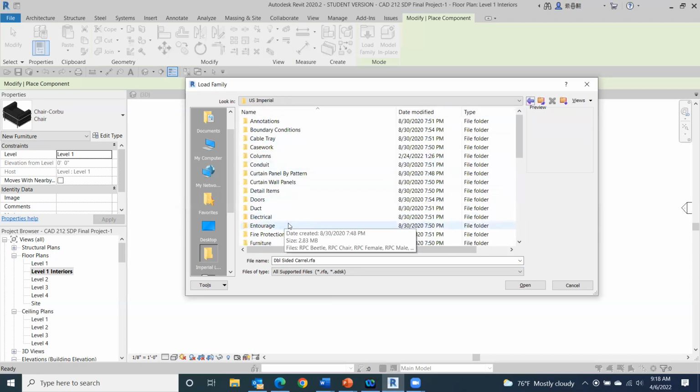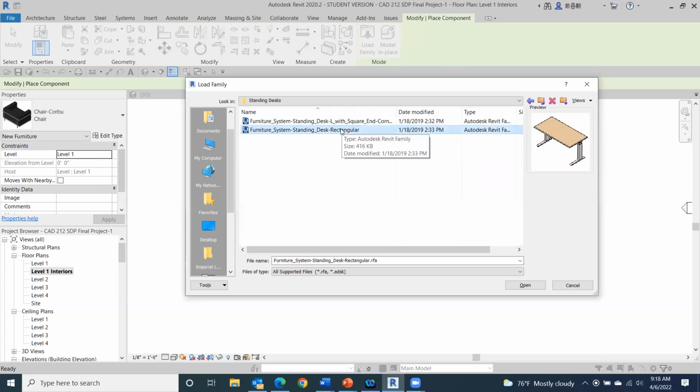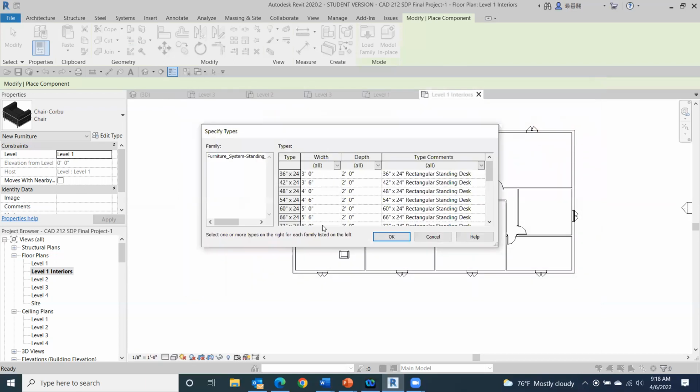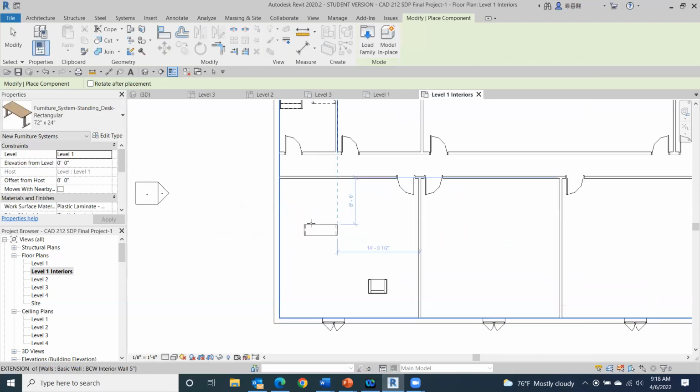Let's go back to furniture system, see what's in there. Standing desks. Let's throw in a couple of these. When you do that, it's similar to how you select the doors sometimes. So you can pick different sizes. Let's just try this one. Let's drop in a couple of these over here.